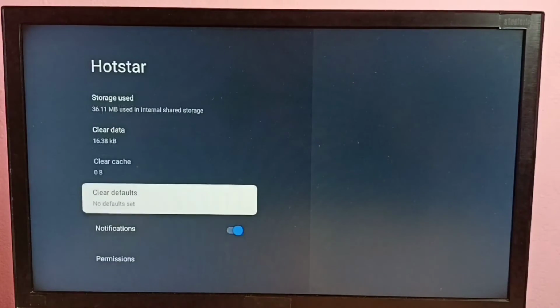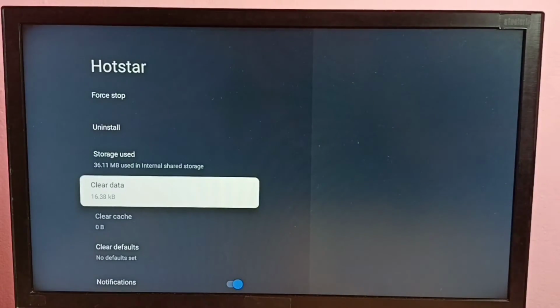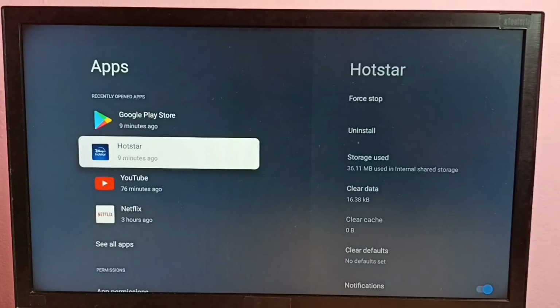Done. Now you can see how it's showing. Data size is 16.38 KB. So earlier it was 1 MB. So I have cleared the data. So this way we can clear the data of Hotstar app. So please try this.